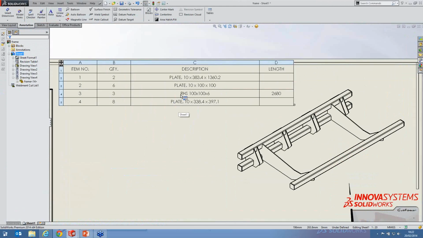The first thing that's worth pointing out here is that we've used some standard box section steel at 100 by 100 by 6, and it will give us the length and also tell us the quantity of how many we've got. The same applies for the plate work that we've got in the drawing as well. That will give us an overall blank size, if you like, and tell us the quantity that we're using.